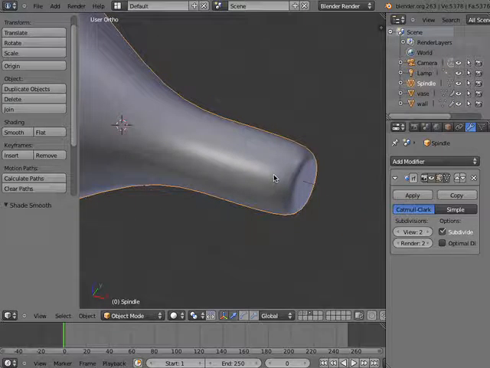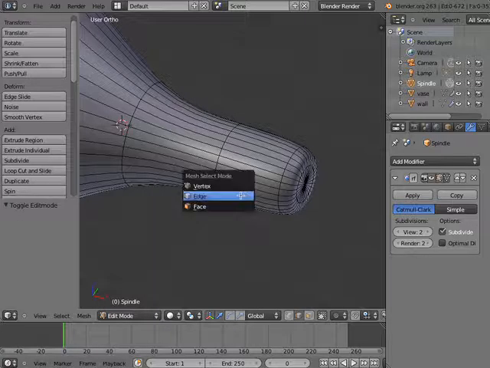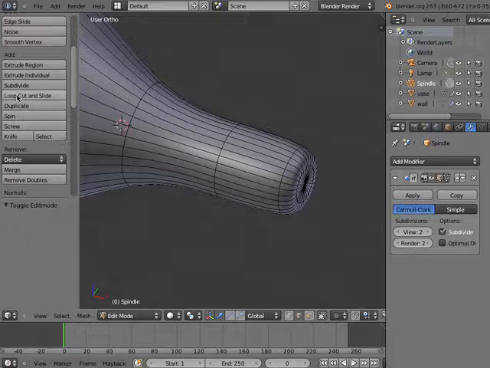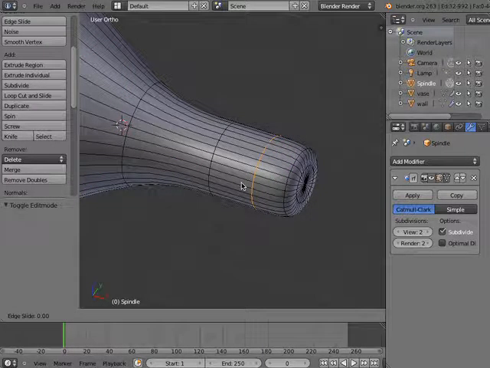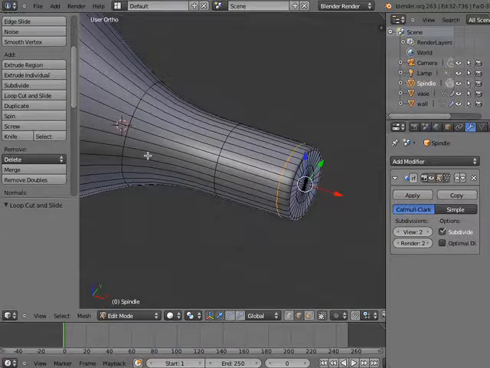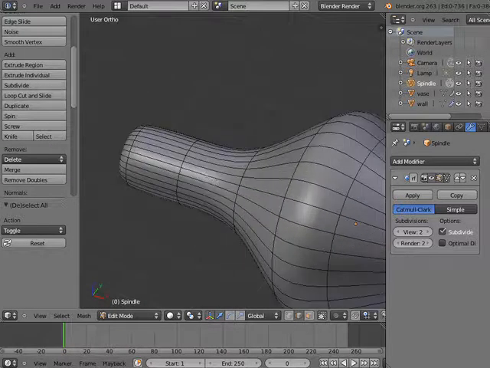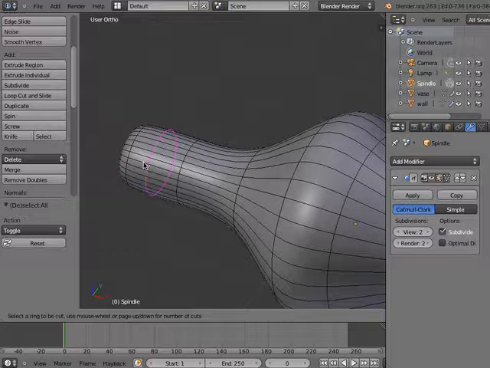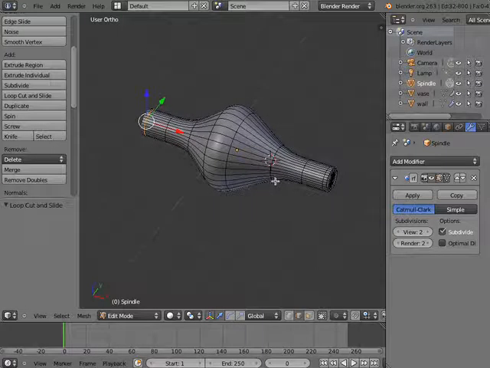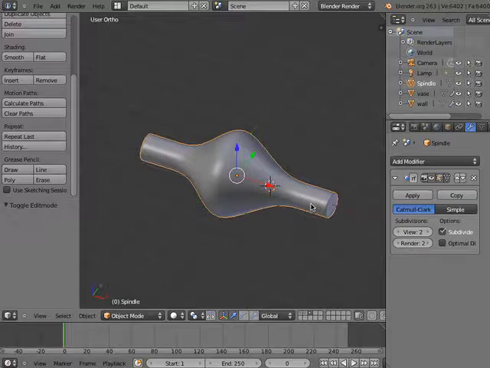To solve this problem, I'll tab into Edit mode, and while in Edge Select, I will click on the Loop Cut and Slide button in the left tool panel and create a new edge loop near the end of the spindle and move it as close to the edge as possible. I'll deselect the edge loop and click the Loop Cut and Slide button again and place another edge loop on the other side of the spindle as close to the end of the object as possible. I'll then tab out of Edit mode. The ends of the spindle are now much better defined.